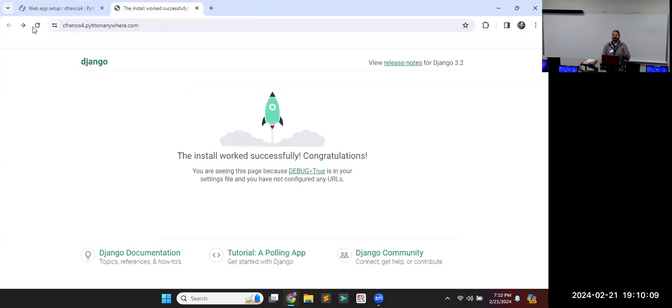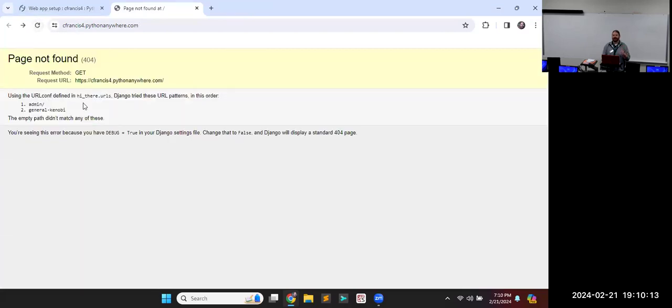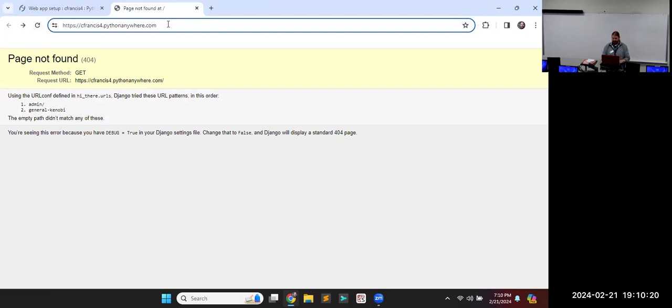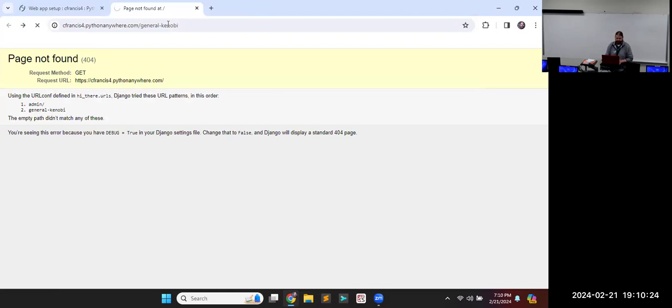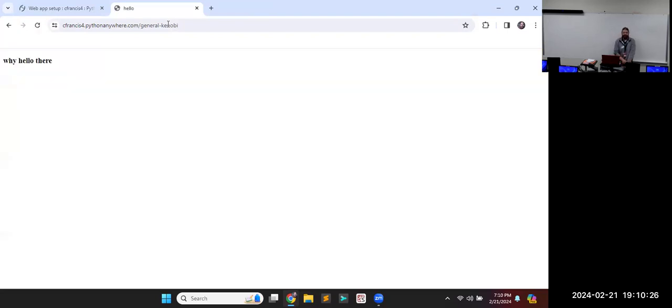And now if we reload, we should get an error message because we took away the blank string, but it's expecting to see General Kenobi somewhere. So if we add that to our address, we get our message.